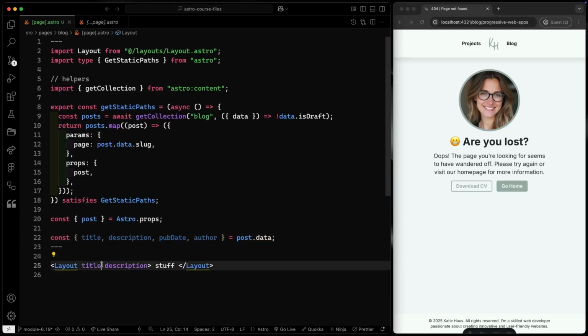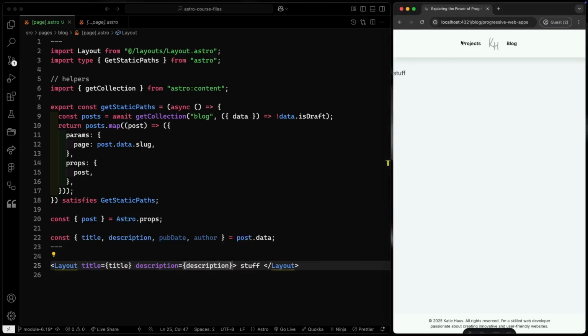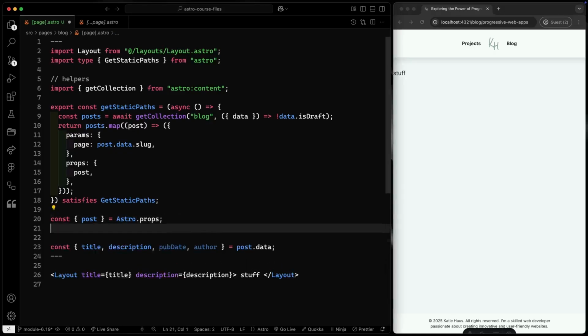So now I can go down here and make sure I just have the title. That's the title. The description will be the description. Okay, so that should be passed along to the layout. Now if I refresh over here, you should see that. The title right there. The description is obviously part of the metadata, and our stuff is right here. Perfect.